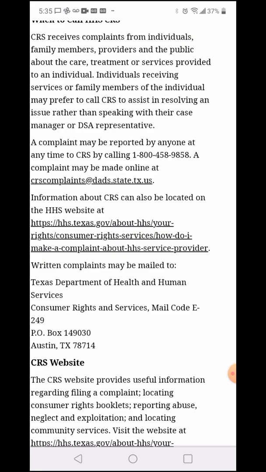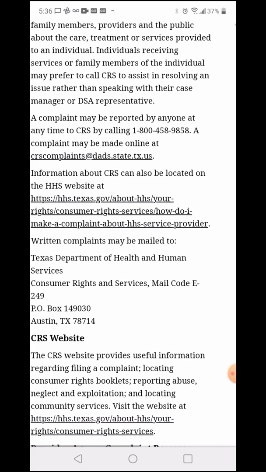Individuals receiving services or family members of the individual may prefer to call the CRS to assist in resolving an issue rather than speaking with their case manager, the DSA representative. They don't have it here, and also your FMSA. There's a 1-800 number here that you will call if you are an individual that doesn't like to do a bunch of writing, although I cannot stress the importance of documenting it and having it in black and white.